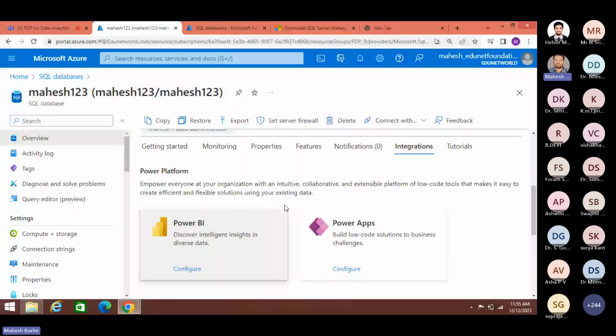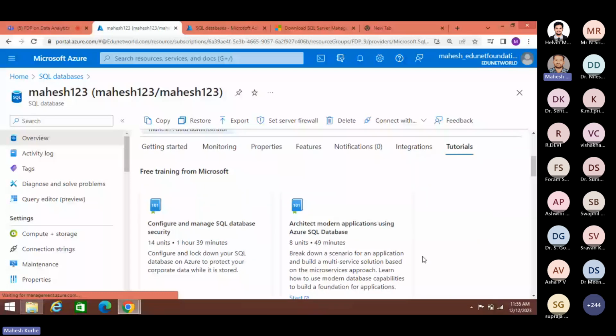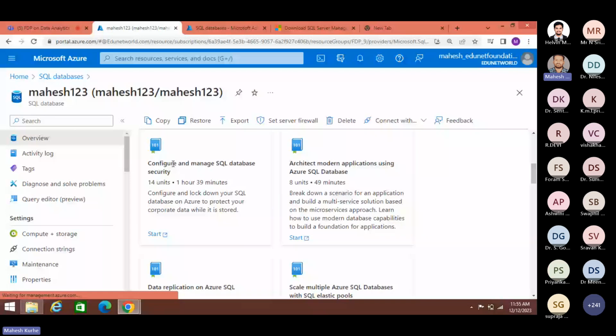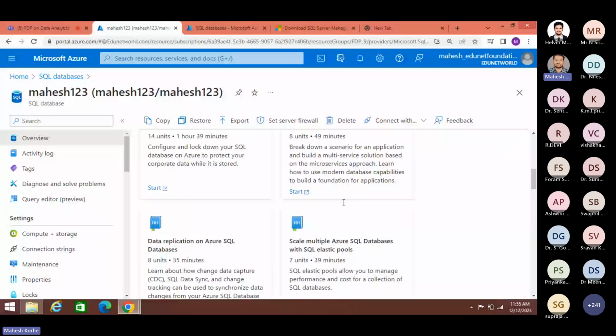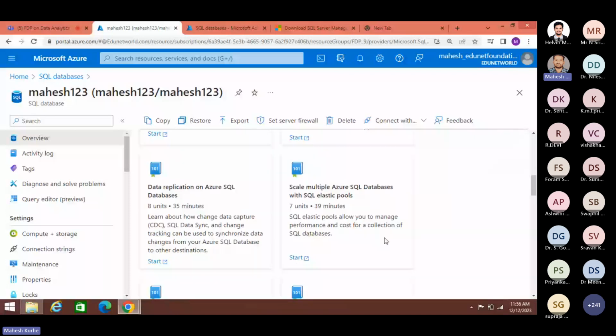Tutorials: all the documentation related to this resource you can find here, like how to configure and manage your SQL database security. This documentation you will be finding here. Architect, if you want to architect your database, you will find it here. Data replication related material is here. How to scale multiple Azure SQL databases, that documentation is also here. And a lot of things are documented by Microsoft Azure.